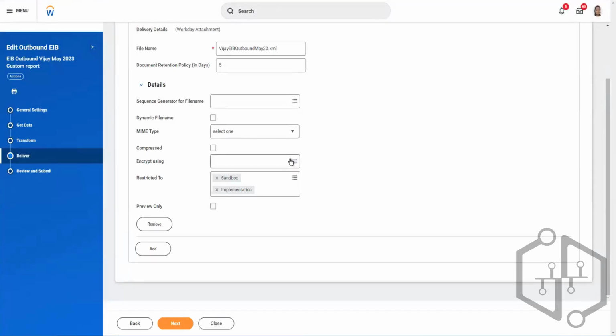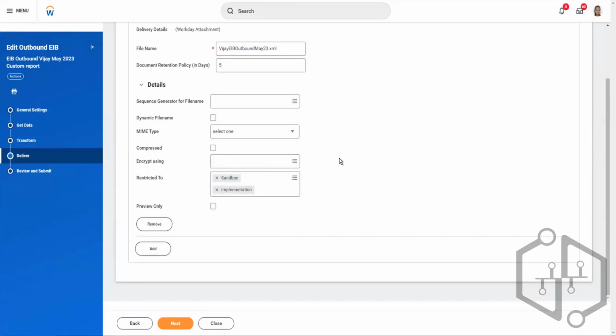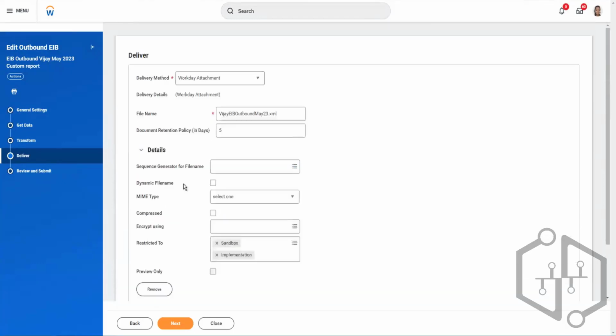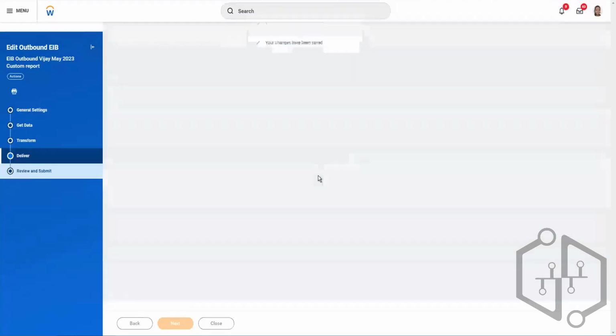If you want to use any encryption, or apply any certificates to your file, you can do this using the encryption certificates and keys that you can create in Workday. Then your file will be encrypted with the particular encryption. You restrict, we already discussed. So this is all your delivery configuration, and then you come to review and submit.